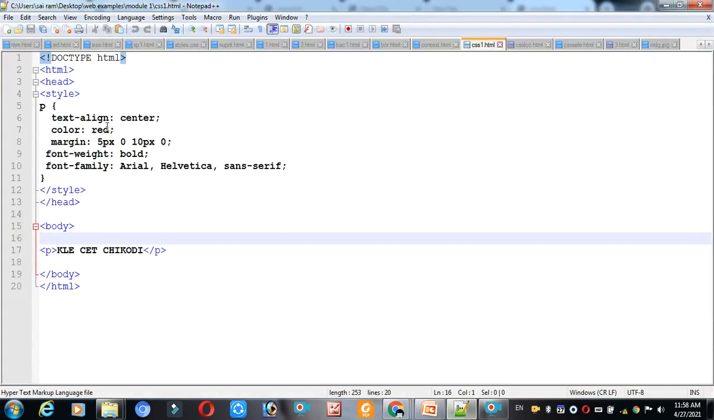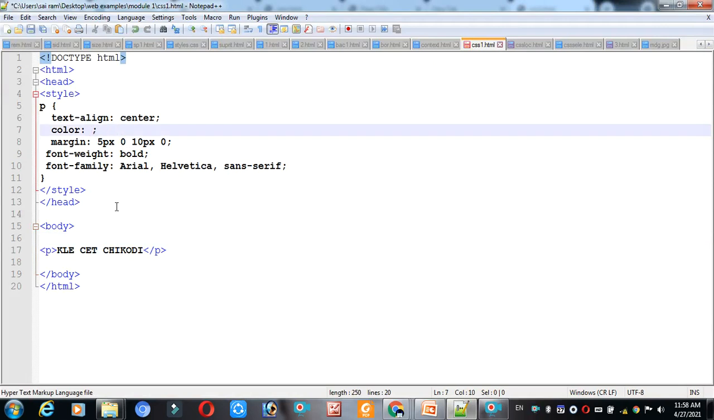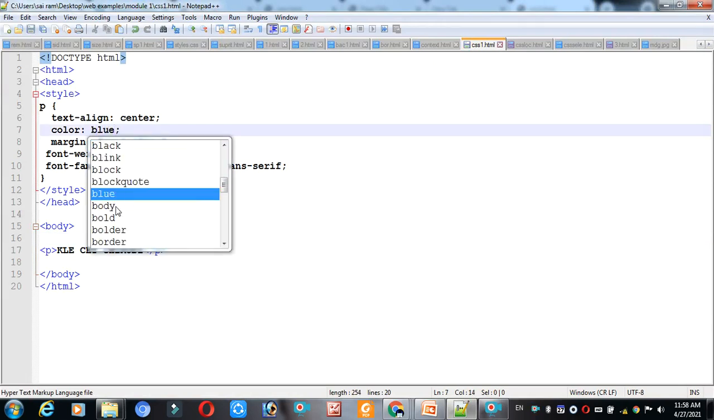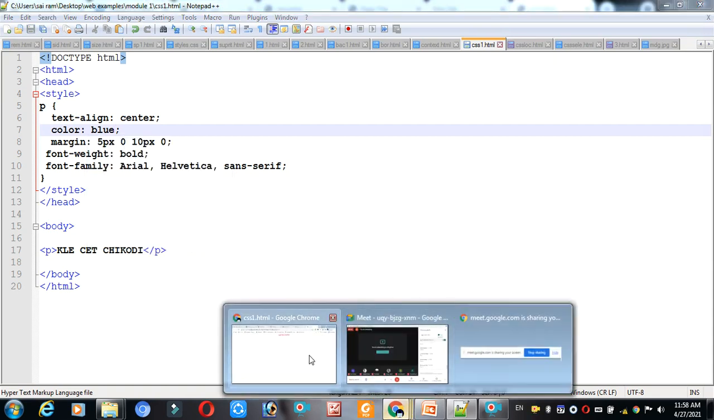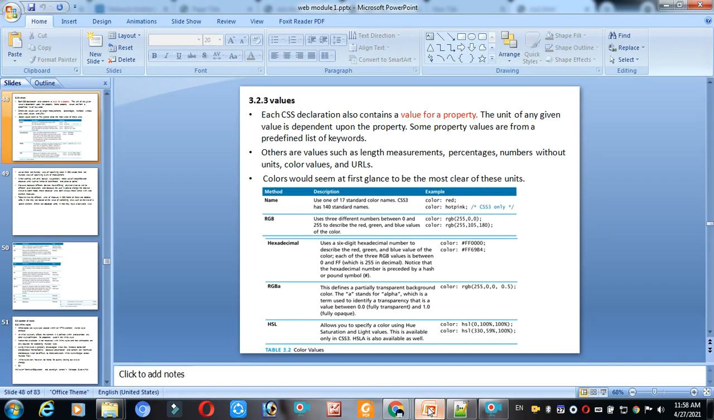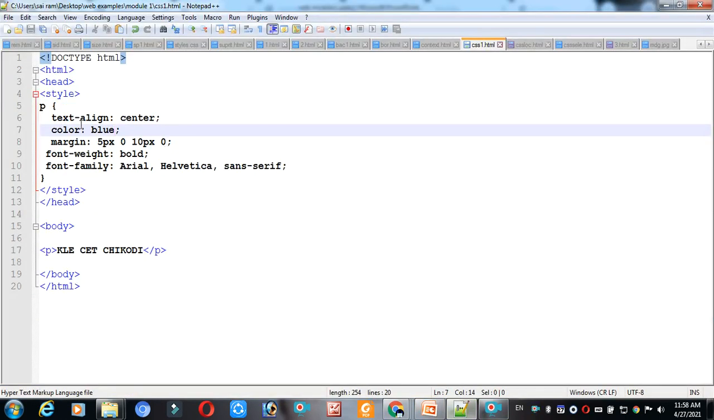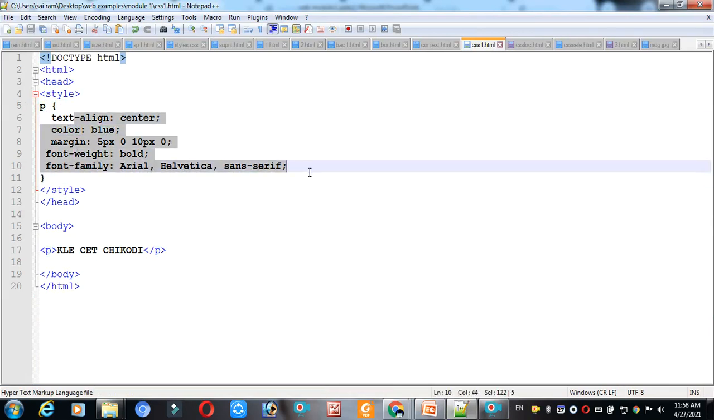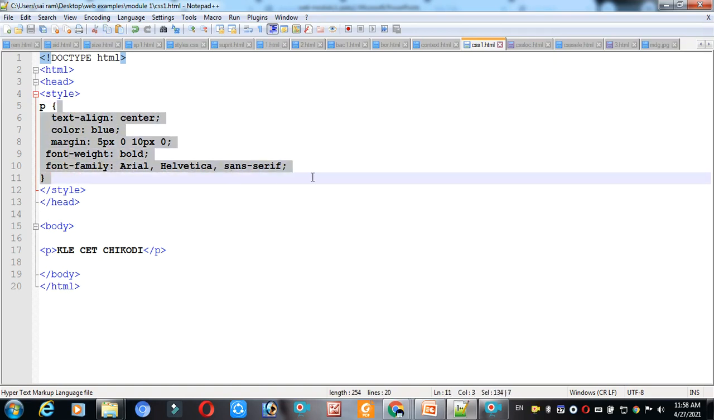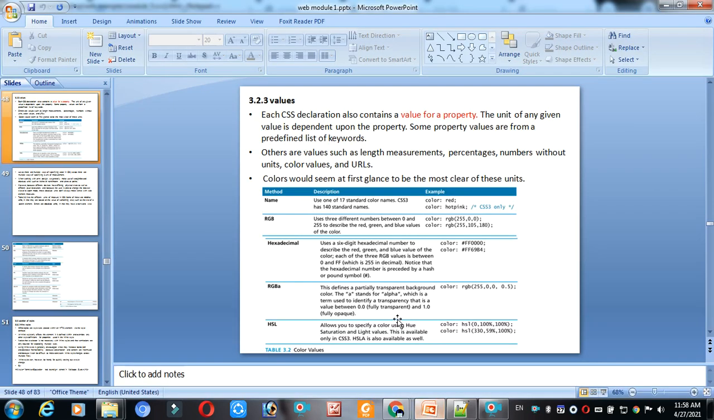When you run this, if it is red and you want the color changed to blue, you can just change it here to blue, save it and refresh the page. Here it has changed to blue, so you are applying the CSS on that. Here it is a selector, color is a property, blue is a value. More than one property-value pair makes a complete declaration block. So now we will move to the value.